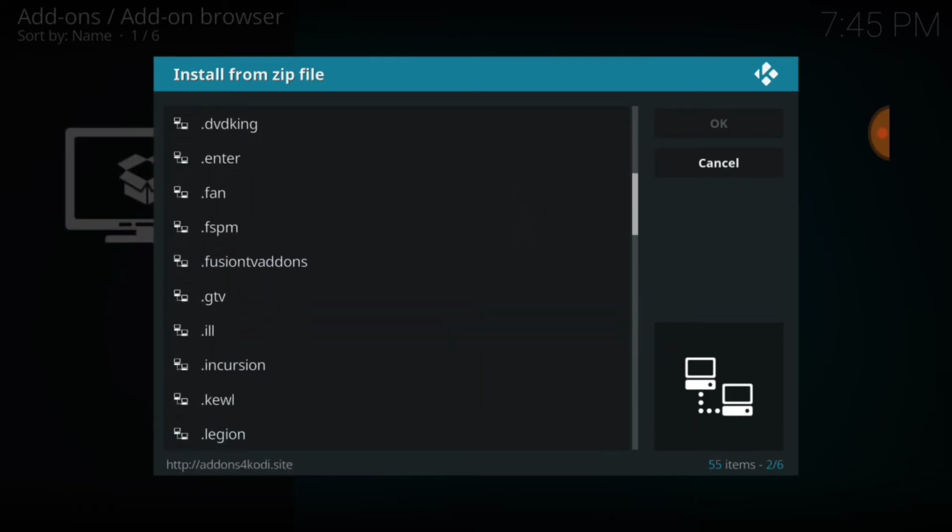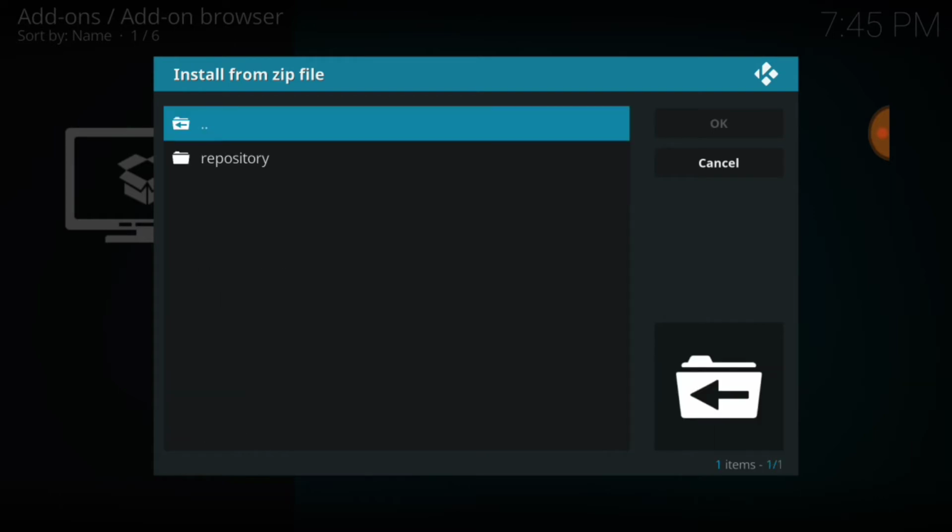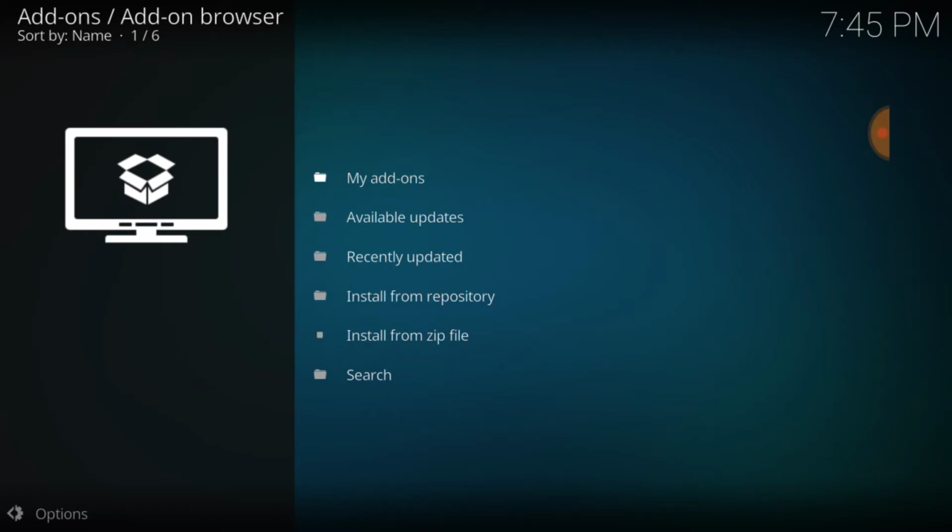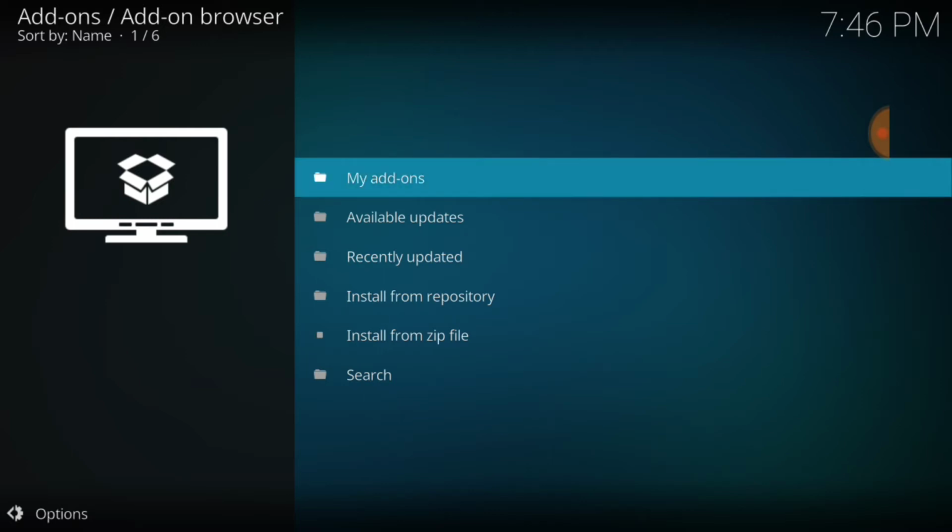I named mine .incursion. And you want to select the only repository in here. Well, we have three, but we want repository incursion. And there we go. Now we're going to wait for it to install. Incursion repository add-on installed. Now we want to select install from repository.